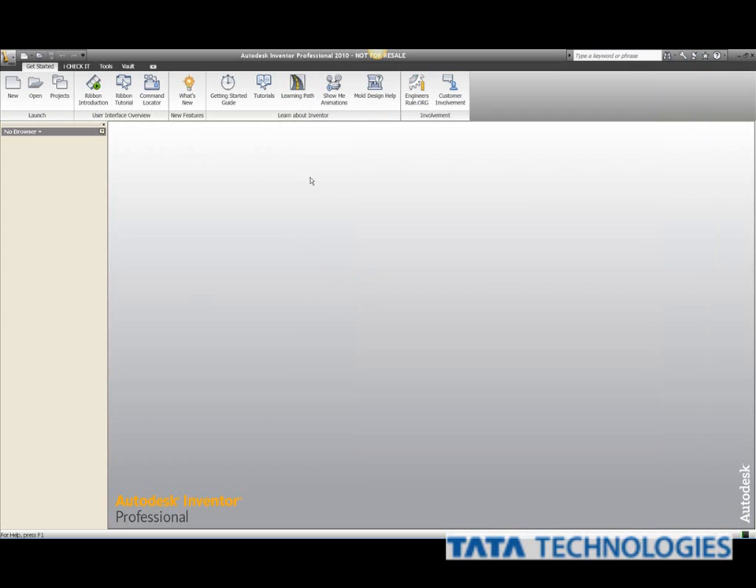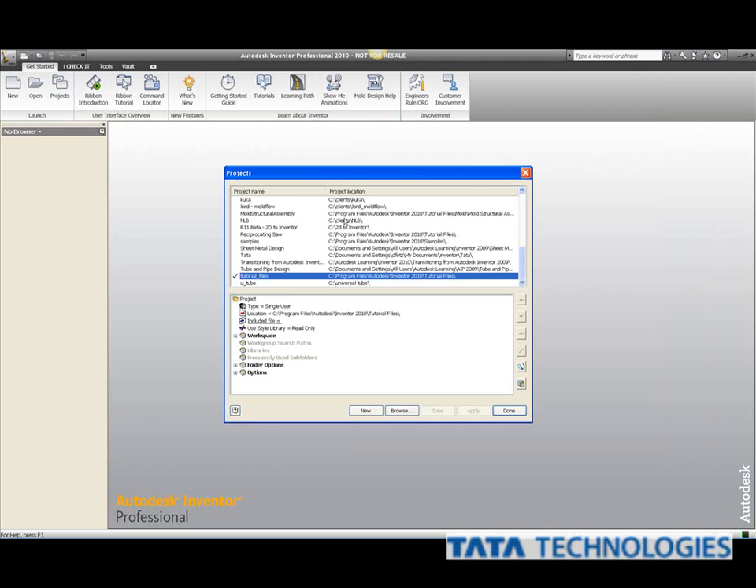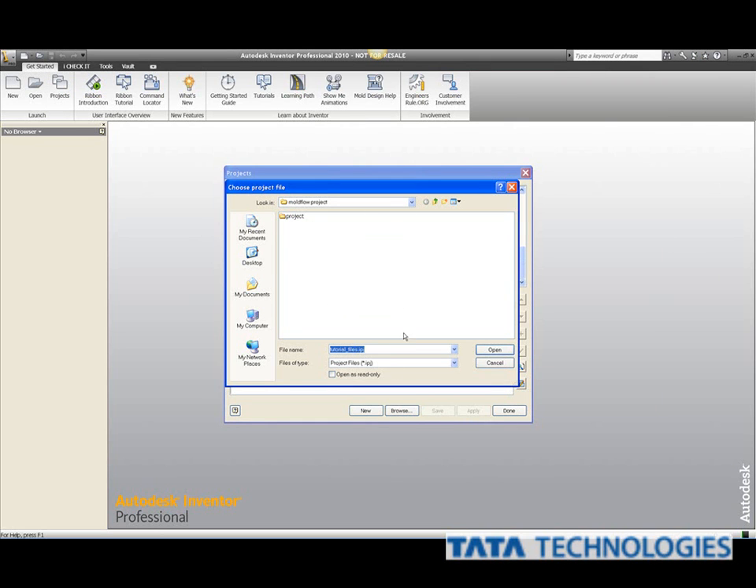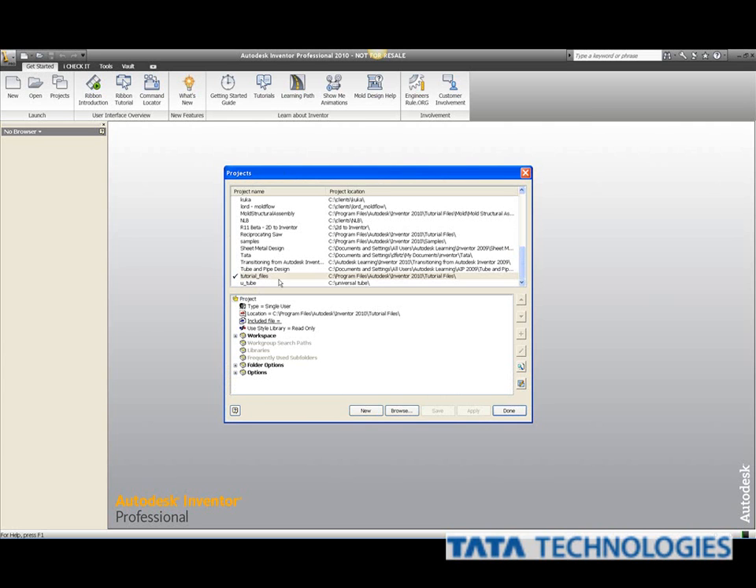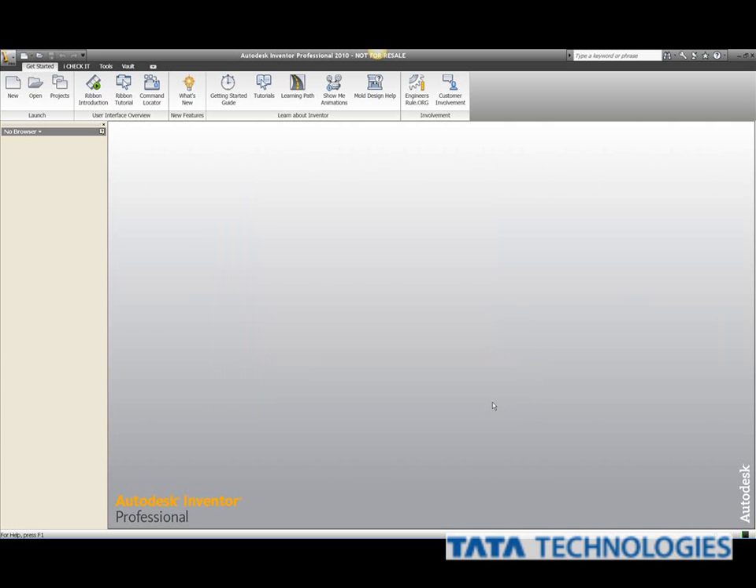Again, I'll be following these same chapters. The first thing we need to do is make sure our project file is configured to our tutorial files. If you don't already have the tutorial files located in your list, you can simply browse out to it to find the proper project to be working from. With it active, we can now start our first mold design application.